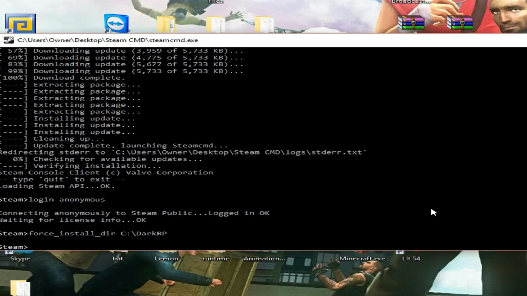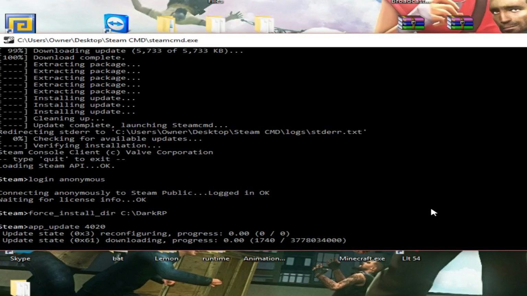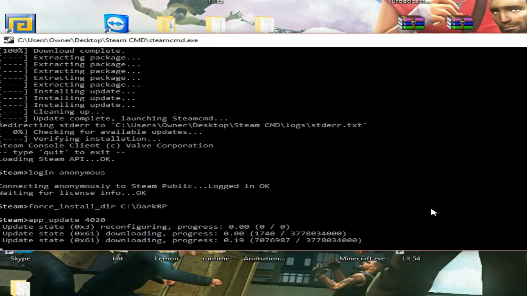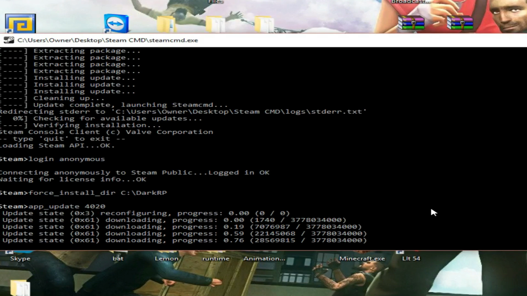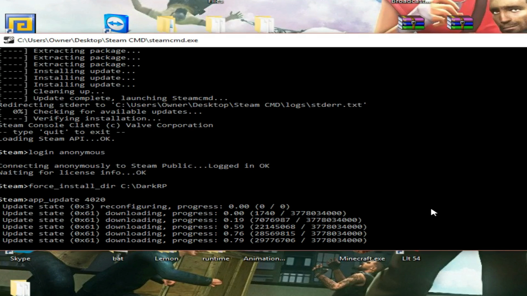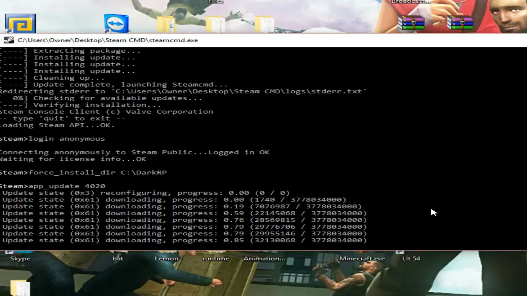Now we're going to go ahead and type app_update 4020. So once again, app_update space 4020. Enter, and it will start downloading the updates. This will take a while depending on your internet. Even if you have great internet, this might take 5 minutes. At least the max for me was 20 minutes on a bad day with my internet. So I'll get back to you guys when this download has finished.